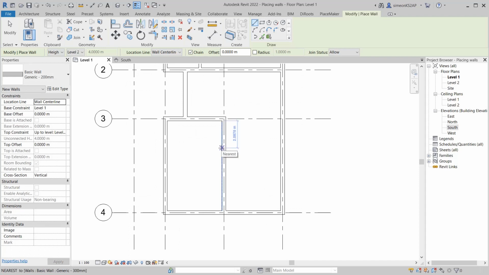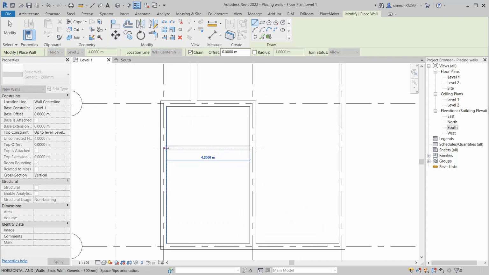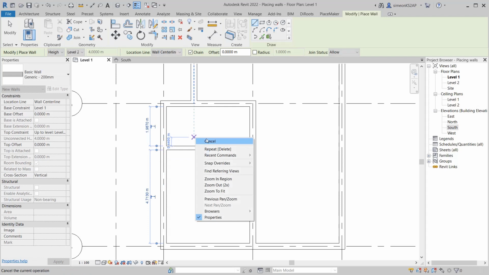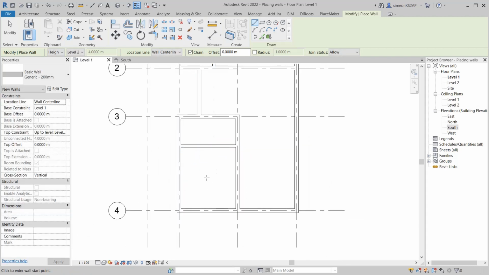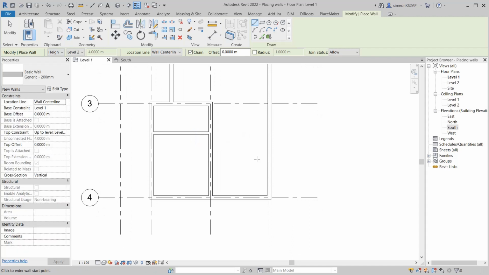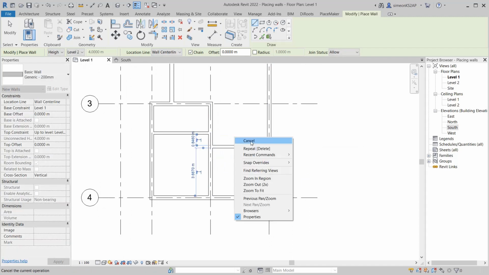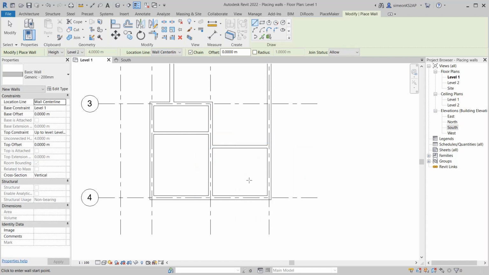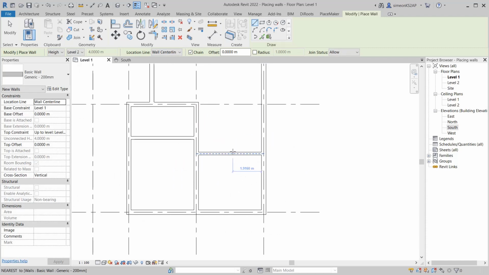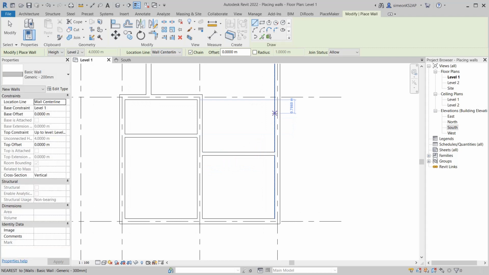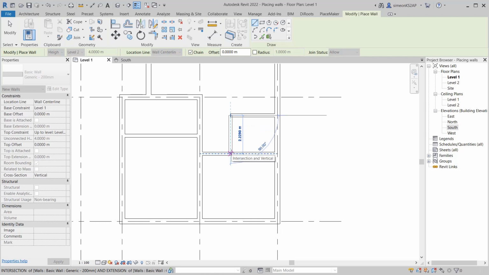I will need another wall here to kind of separate the master bedroom from the master bath. I will need another wall here to kind of create the kids room. This is the kids room. Then we shall have two walls here to kind of create the kids bath.